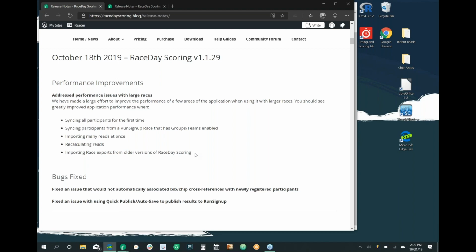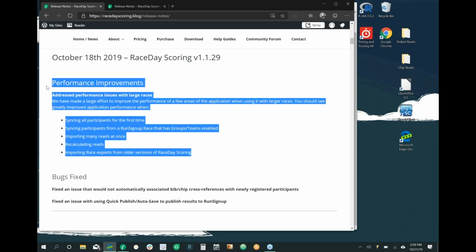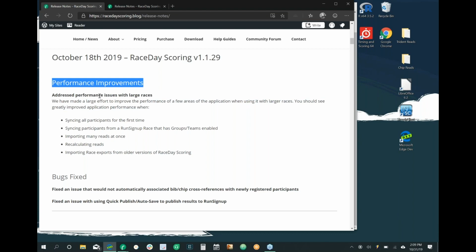And a big takeaway for this one was performance improvements. We addressed performance issues with large races. We had a customer who was doing a pretty large race, and it was about 30,000 people, I think. And it was a lot slower than we wanted it to be. So it caused the system to lock up on laptops with lower performance.